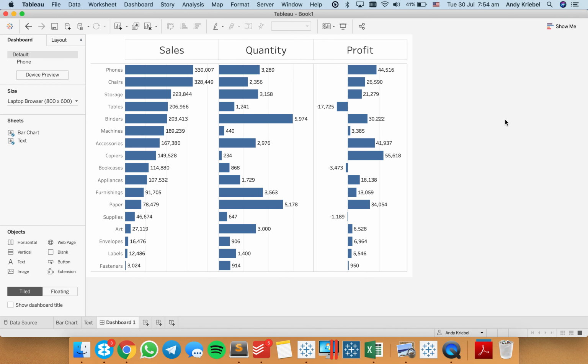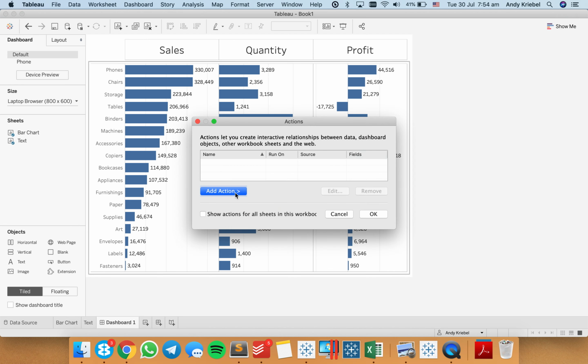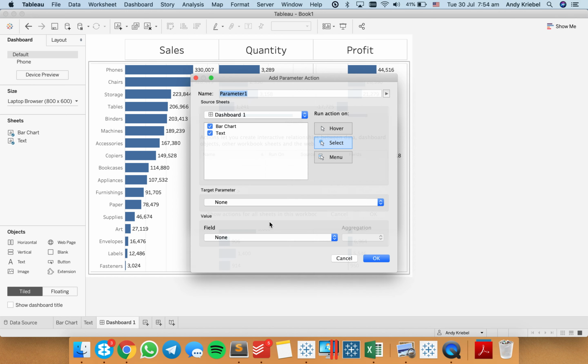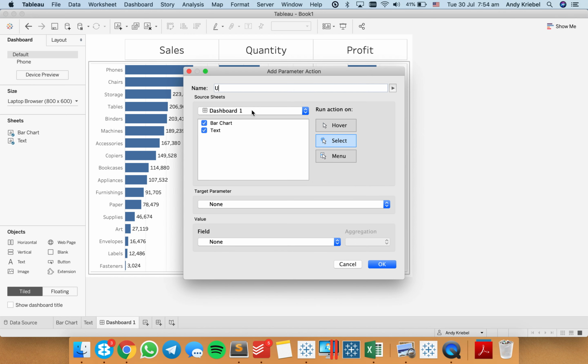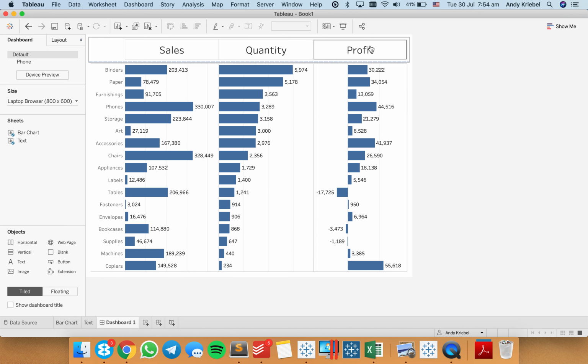Okay, so what I want to be able to do now is hover over one of these options and have it sort. So to do that, I'm going to put on a dashboard action. And I'm going to add a change parameter values action, and I'm going to say update sort parameter. And my source field is going to be my text. I want to do it on hover. My parameter is going to be a sorter, and the field I'm going to update is measure names. Hit OK. Hit OK. And now when I hover quantity, it sorts.